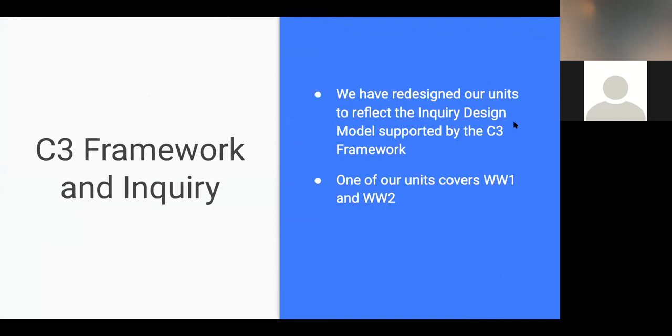In my school, as we have updated our curriculum over the last few years, we have incorporated the learning outcomes from the C3 frameworks for social studies. The C3 frameworks include an inquiry arc dimension, and so we've started the process of redesigning our curriculum 9 through 12 with inquiry-based units and lessons. One of the units that we use addresses the world wars, and that's where my example comes from today.